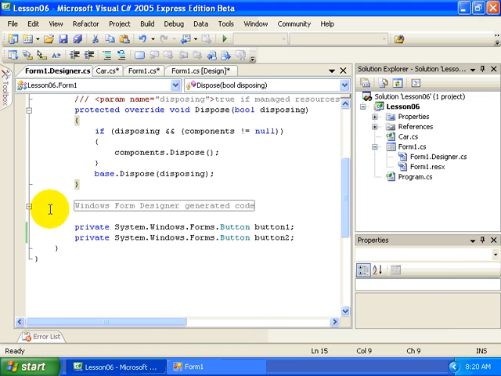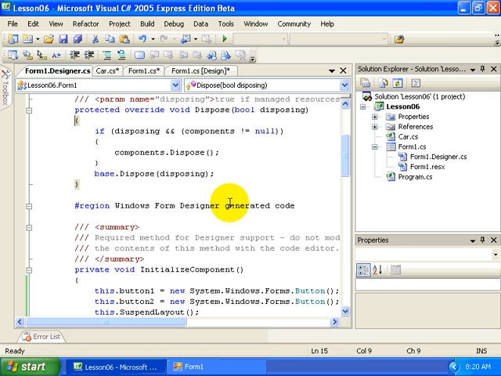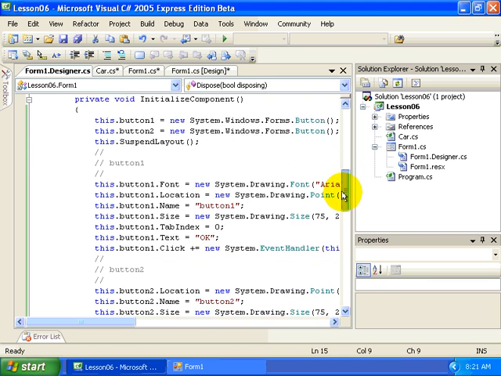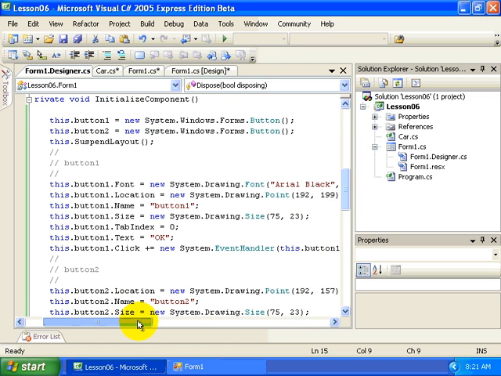And here, take a look at this region that says Windows Form Designer Generated Code. I'm going to open up this region, and there's a bunch of code that we never knew existed, but is completely necessary. Like, for example, take a look at button1 and all the properties of button1 that are set. First of all, it sets the font to Arial, as you can see here. I'm going to scroll over a little bit.